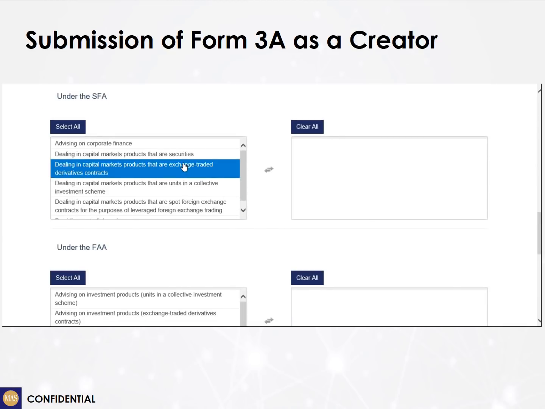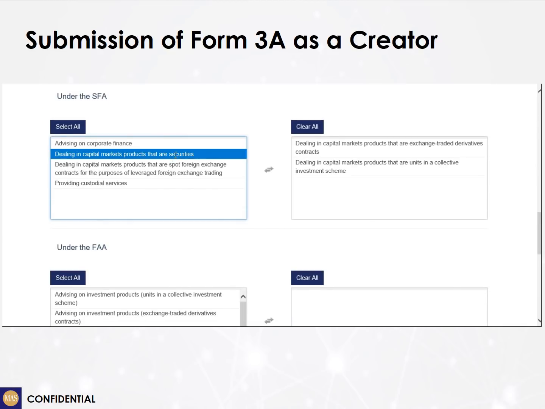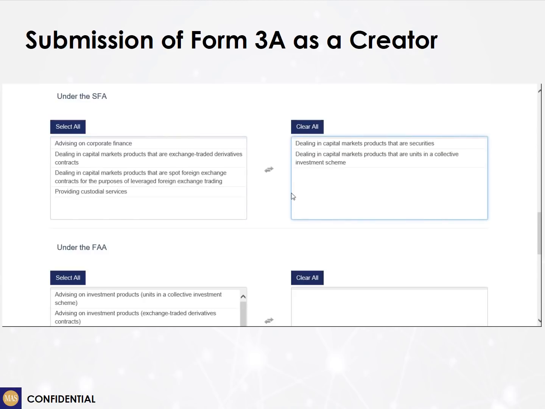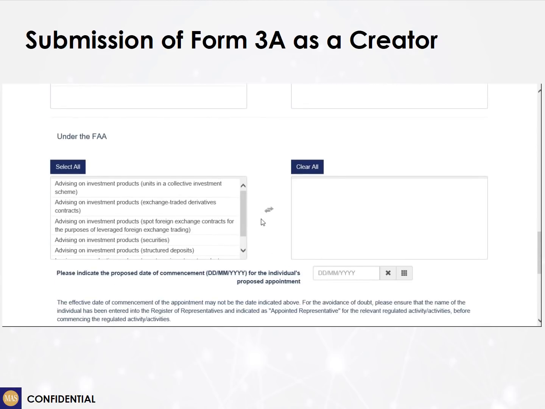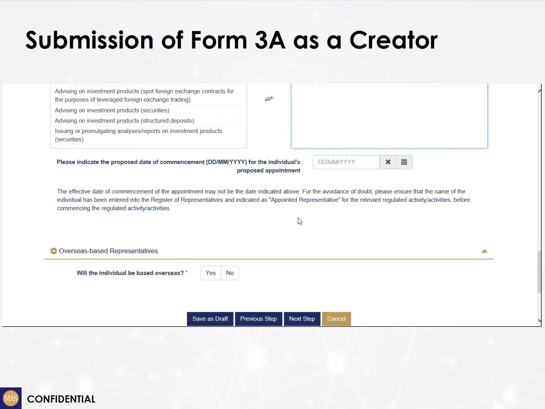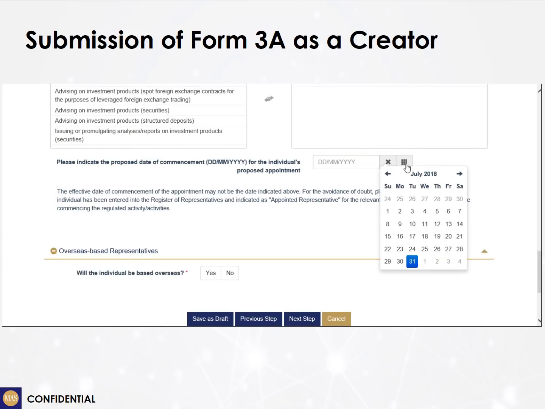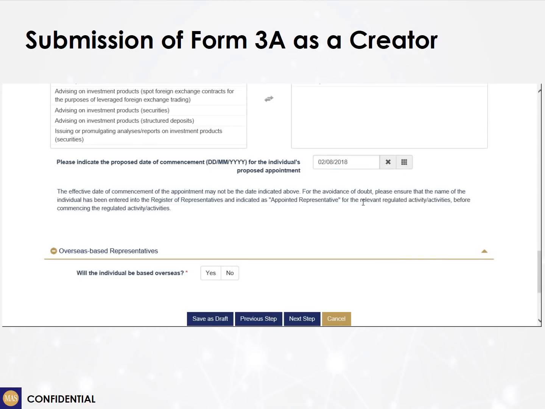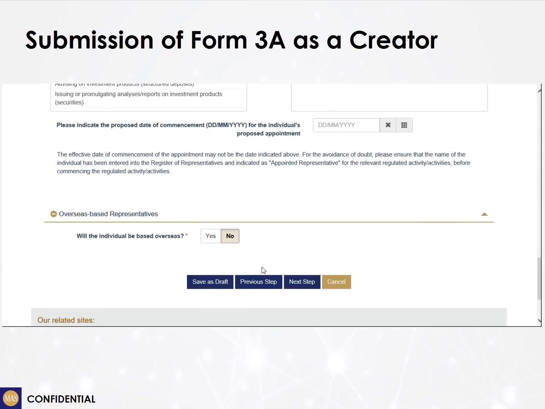You can click in the box to select or unselect the activity. You can also indicate a proposed commencement date. The commencement date must be a future date. Alternatively, it can also be left empty. To proceed, select Next Step.